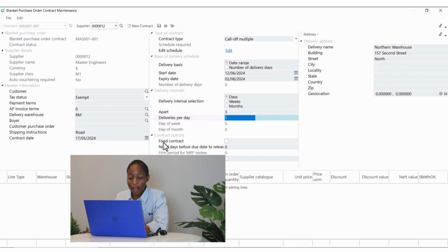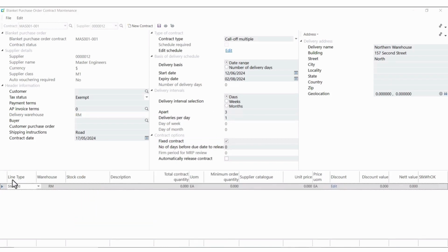We're going to come all the way to contract options, and we're going to select fixed contract. So we're going to tick that box, and now we're going to come over here, and we're going to just click here. And as you can see, the line type is stocked. The warehouse is raw materials warehouse, and we're going to click here on the stock code to enter our stock code.